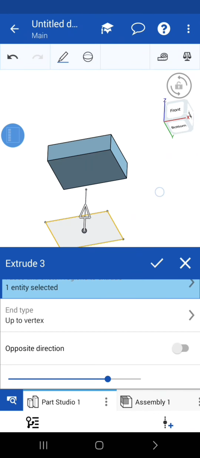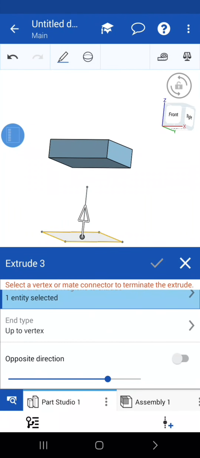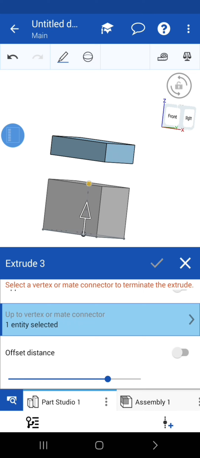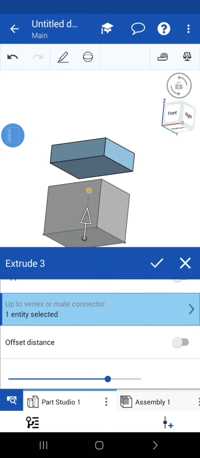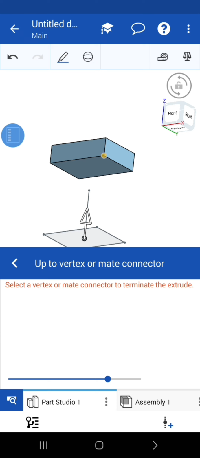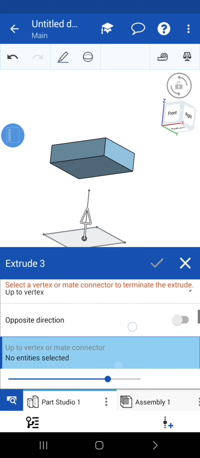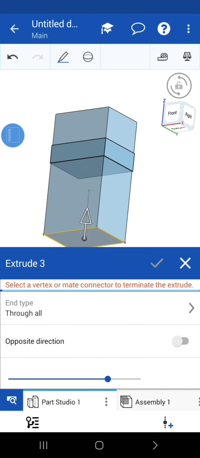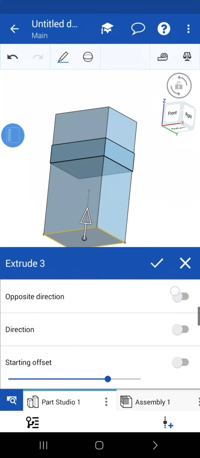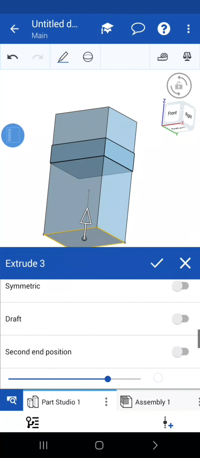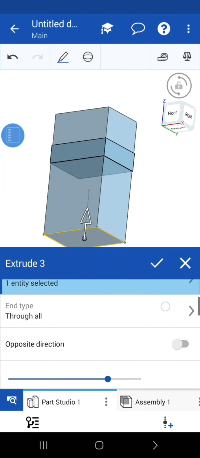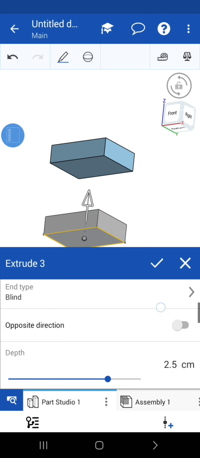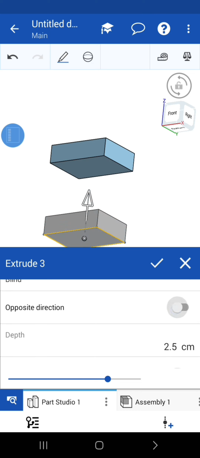We also have up to vertex where the extrusion extends to a specific point, and through all where the extrusion goes through anything that is opposite the face we are extruding. And we can choose which parts to merge with or with the whole. Now let's go back to the blind option, where opposite direction reverses the extrusion direction.